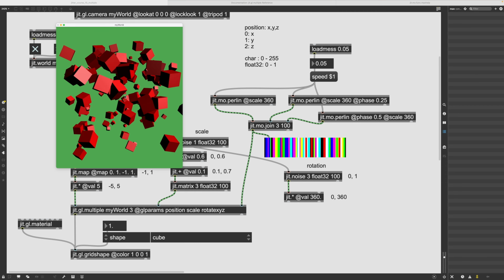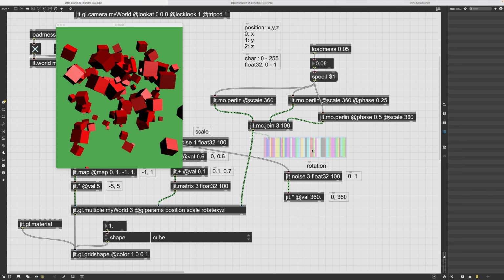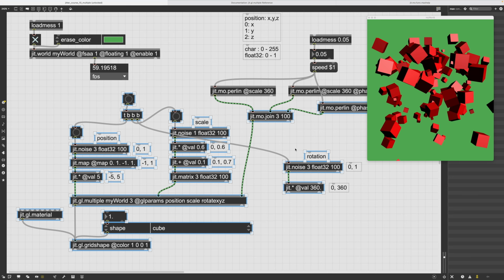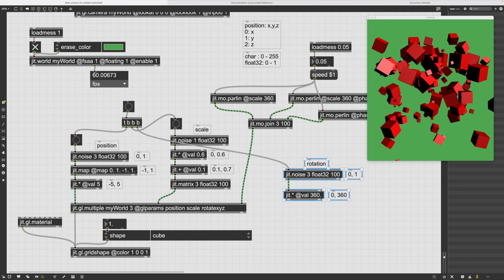Cool. We could of course do the same for the position. And actually maybe let's do that. I didn't want this to become a tutorial on jit.mo, but jit.mo is really cool. So let's actually use it.